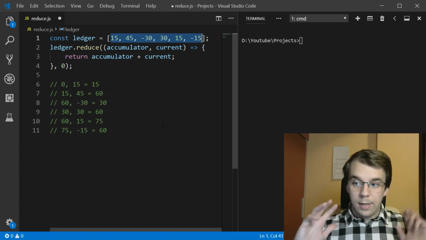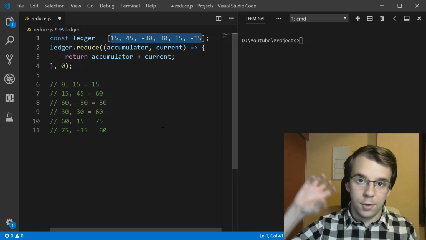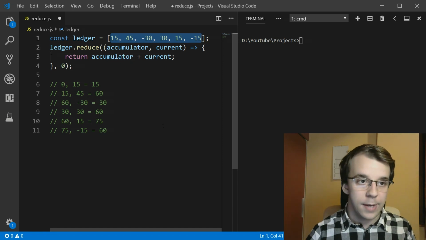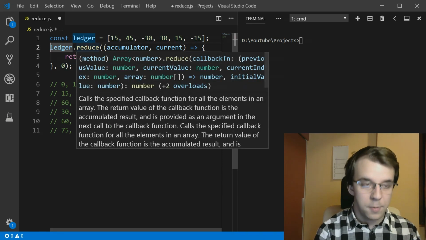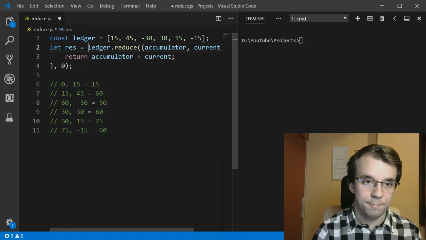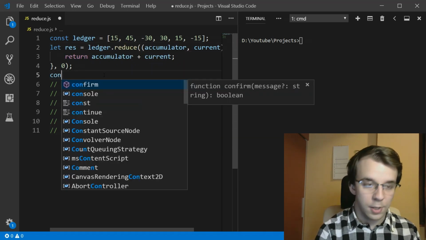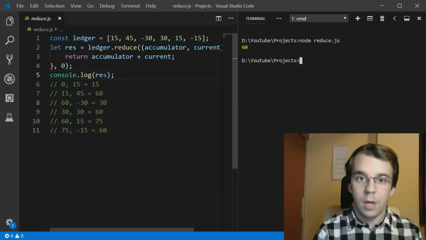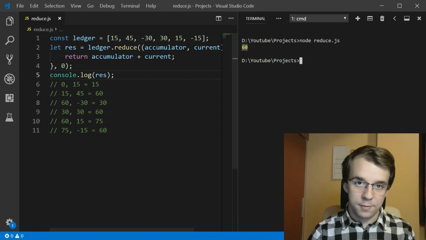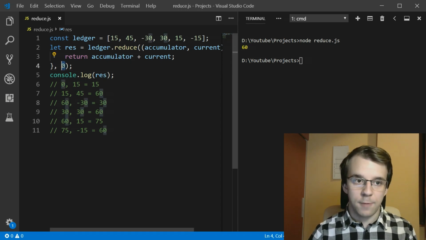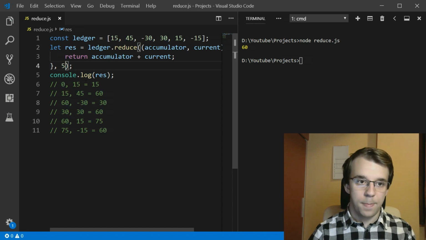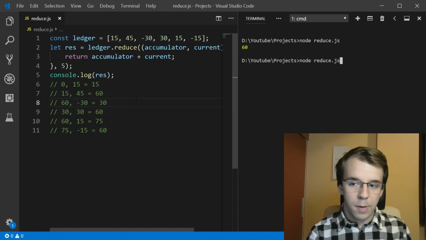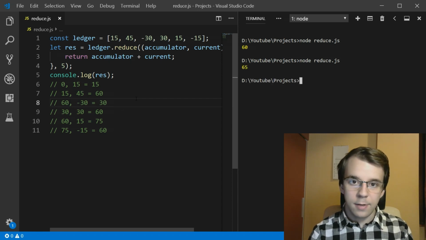So in effect, what this reduce call did is simply add all the numbers together, and I can collect this result from here. I can say res equals that, and I can also console log this, and if I try to run this, you'll notice I get the expected result 60. If I change this initial value, for example, let's say 5, what is going to happen? You might notice I'm going to get 65.